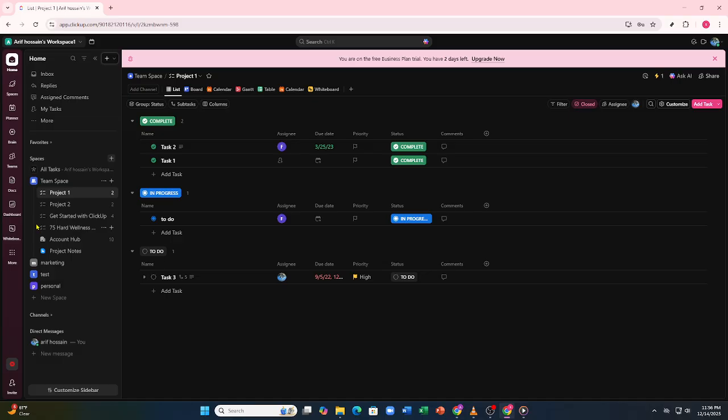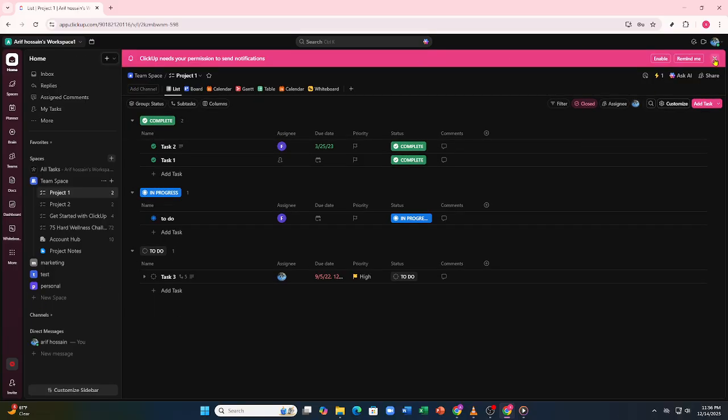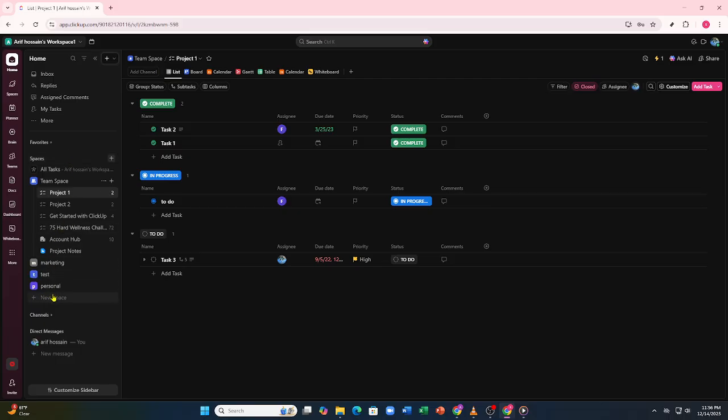Step 1 is creating an onboarding space or folder. This helps you keep everything related to new hires organized. Inside it, you can create lists for different roles or departments, so onboarding stays structured and easy to manage.